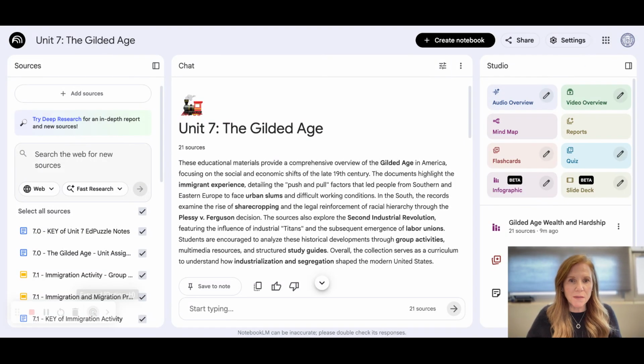What's kind of cool about this studio is that it has been ever expanding since NotebookLM started. When it first started, I really got into it about a year ago. I think there were maybe 3 buttons over here, and now there are 8, and who knows what's going to happen from there.